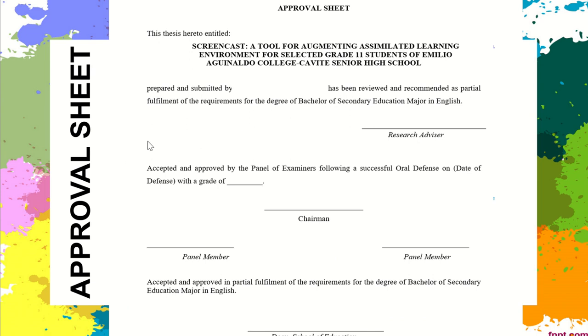Next, you have the approval sheet. So, this is to prove that the authors, meaning the researchers, have passed the requirements needed for the thesis. So, you will have the names when you are done with the oral defense. So, who will be the chairman, and the panel members. Okay, these are the people you will defend your thesis, your study, to. So, you will have their names once you are done with your paper. So, this is just the sample format.